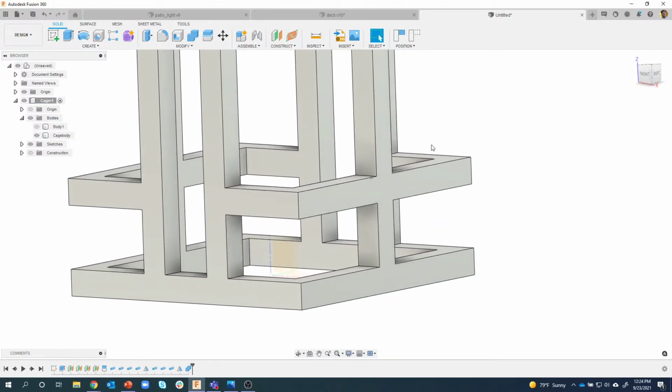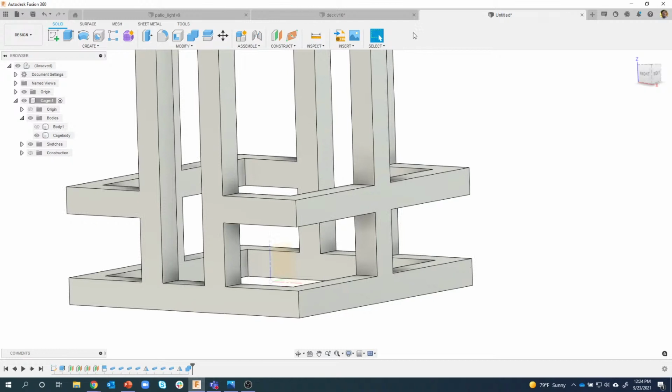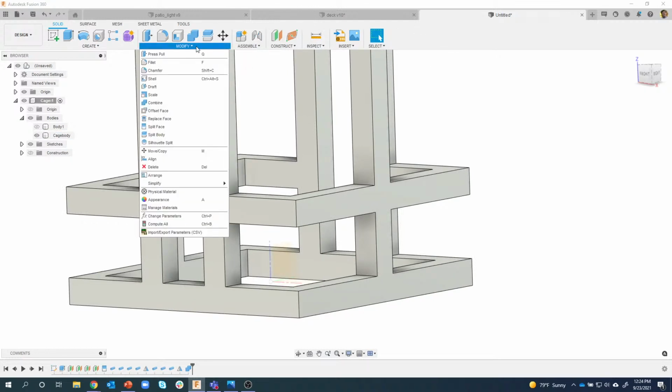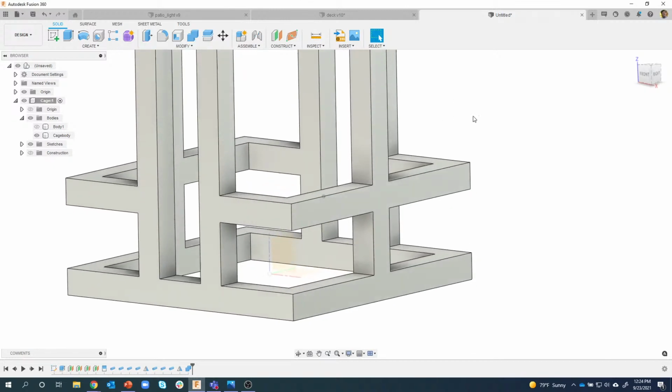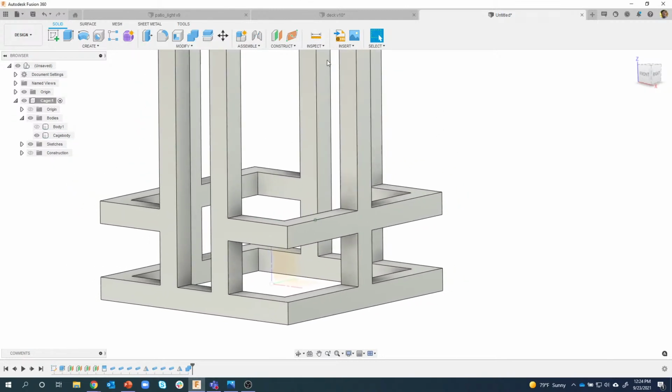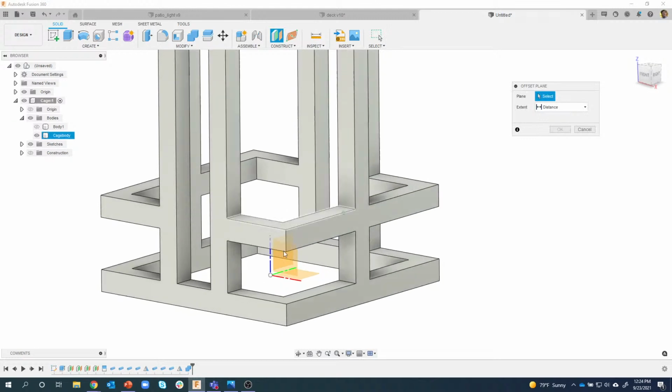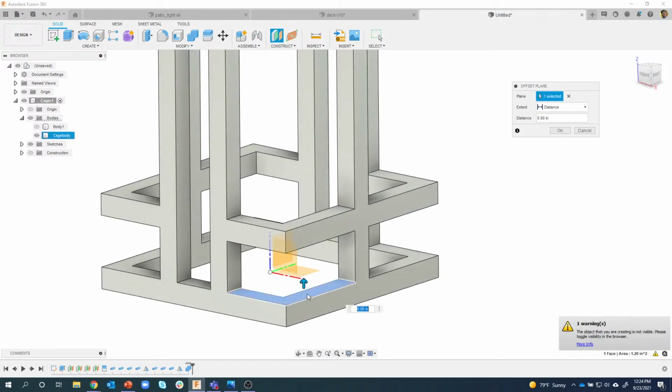So I'm going to use that split face command again, right here. But to do that, I have to have a plane, something to use. So I'm going to go ahead and create an offset plane. I'm just going to go ahead and click on like one of these faces. Now you'll notice I get a warning. The object you are creating is not visible.